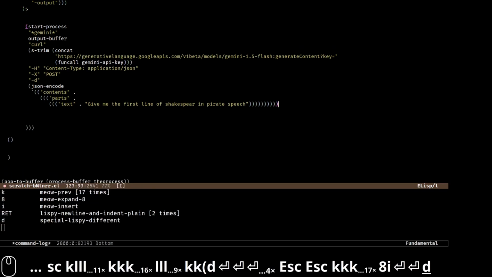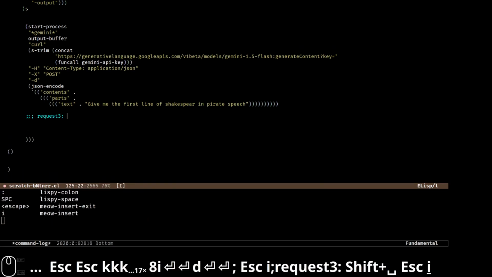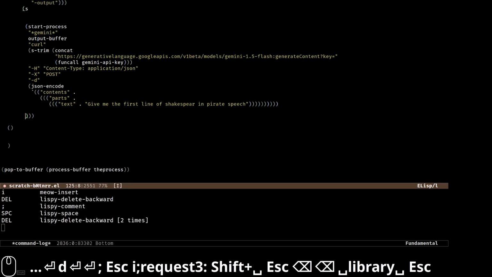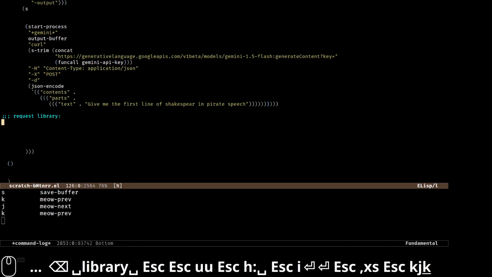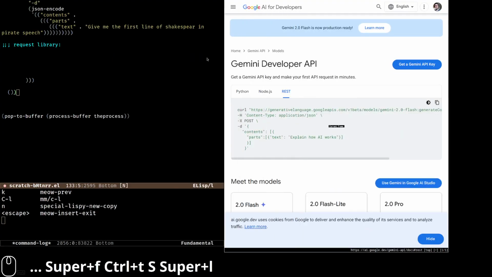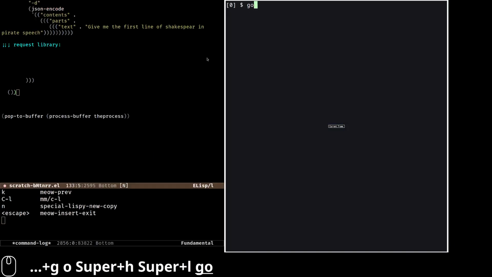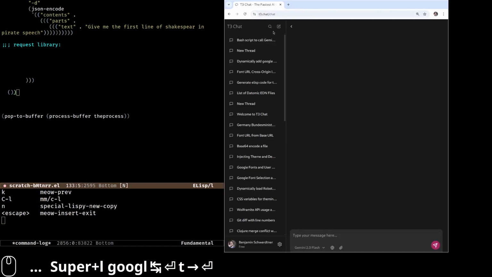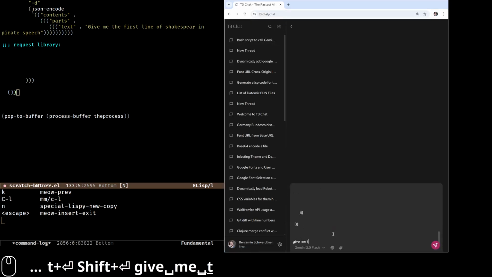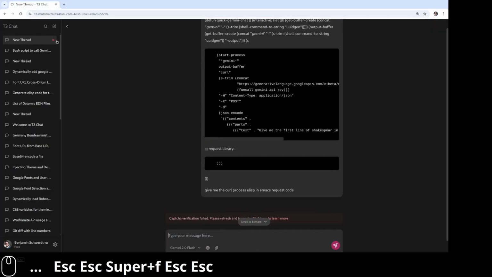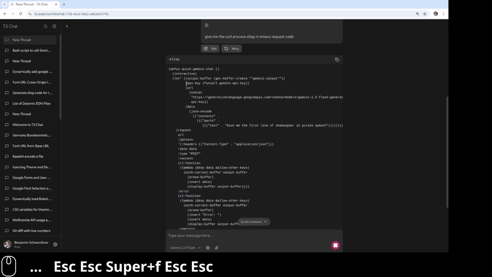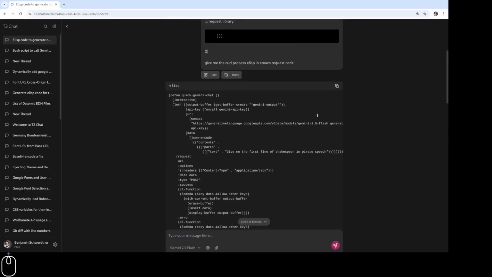This makes me quickly wonder if maybe it's better with the request library. If I can make this work immediately, then I just use that. Okay, actually, I'm gonna go to, oops. This is exactly the kind of thing. Give me the curl process Lisp in Emacs request code. What? Okay, this is annoying now. Oh, okay. Request URL options headers data. Yeah, okay, let's see.